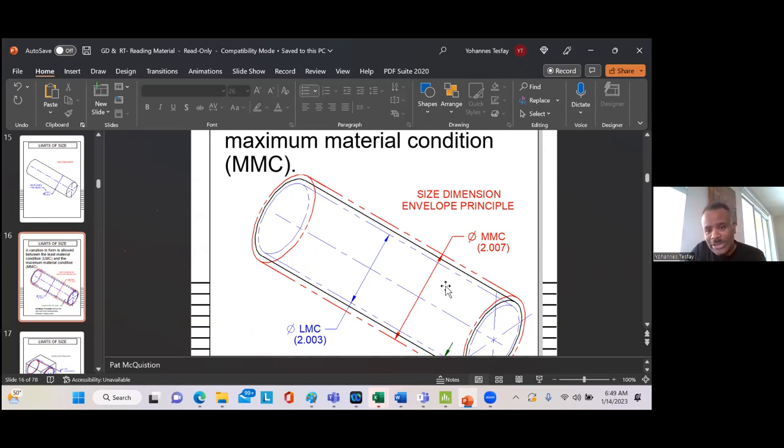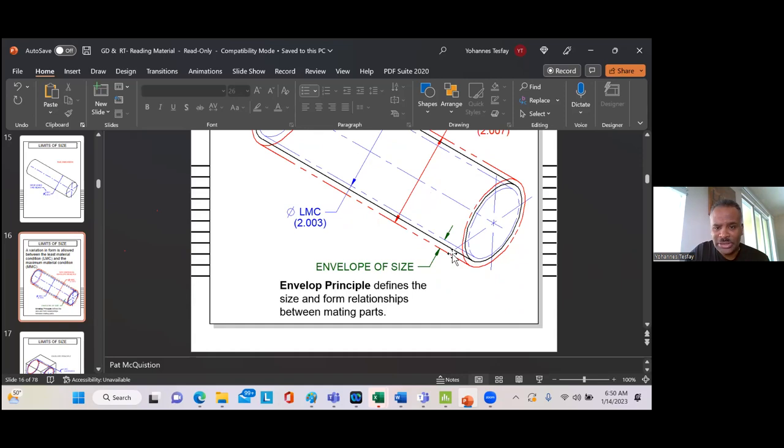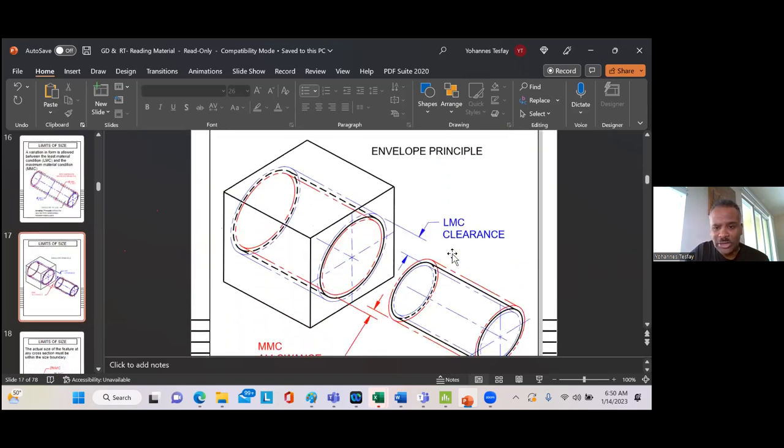MMC is like the one that takes more material, because as you increase the diameter you are increasing the material you construct. So MMC is 2.007 and LLC is 2.003. So the inner diameter is LLC and the outer one is MMC. So we're going to look at it in that scenario.